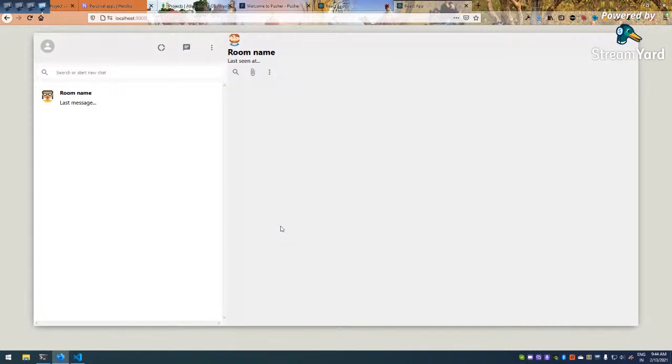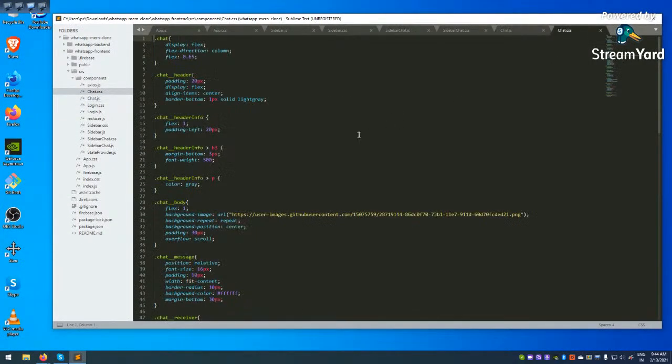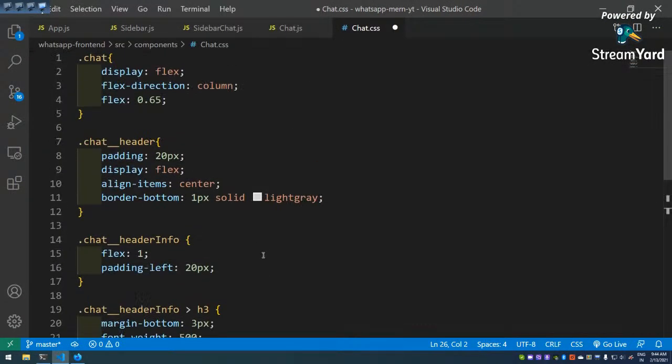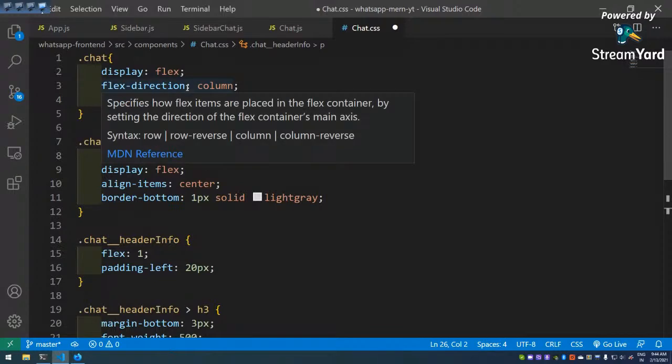Now we only need to do the CSS. Let me take the CSS, and it will be in this header info. Chat display flex direction is column, and flex I'm taking 0.65. This 0.65 is because we have earlier taken the sidebar as 0.35, so this is 0.65. It makes it flex one.